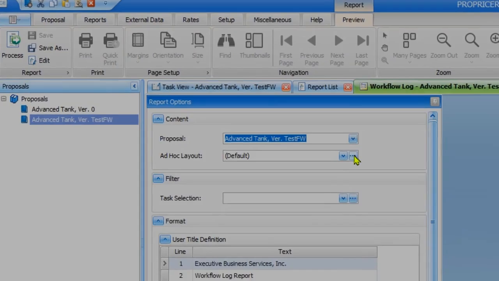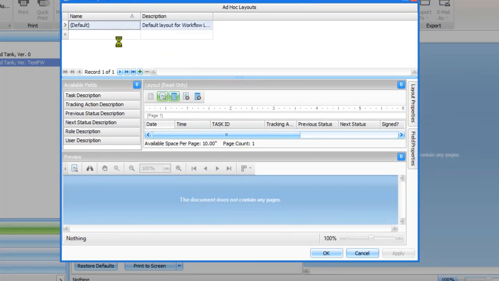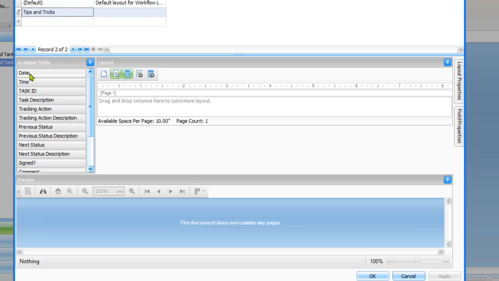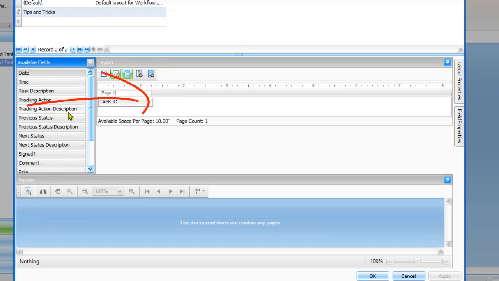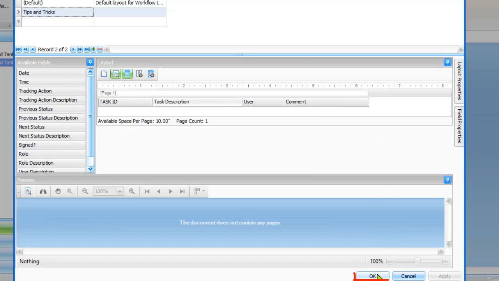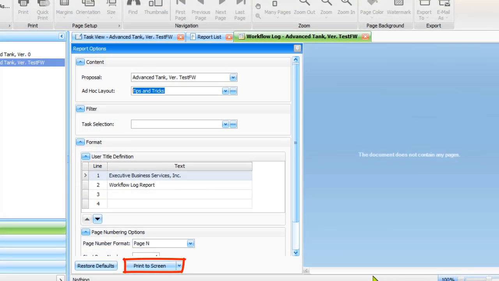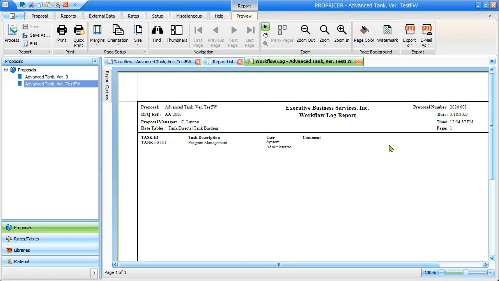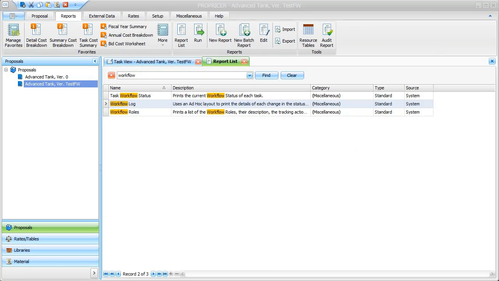Before I run it, I'll make a quick custom ad hoc layout and call it Tips and Tricks. You don't have to do this, but I encourage it. Then I'll add my custom columns for the report by dragging them over here to the middle. Now, let's save it and run this report. All right. Now, all of the workflow data that I selected is right here to answer any of my workflow-related questions.